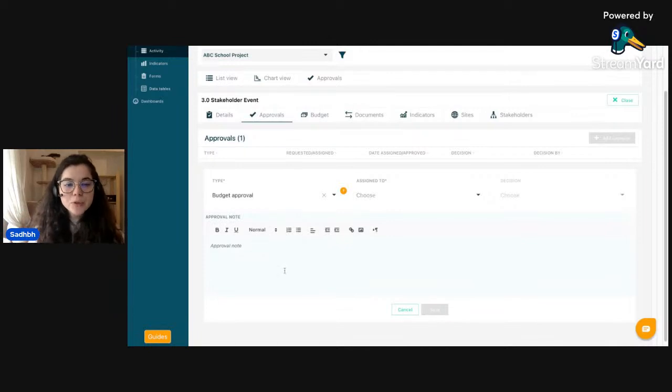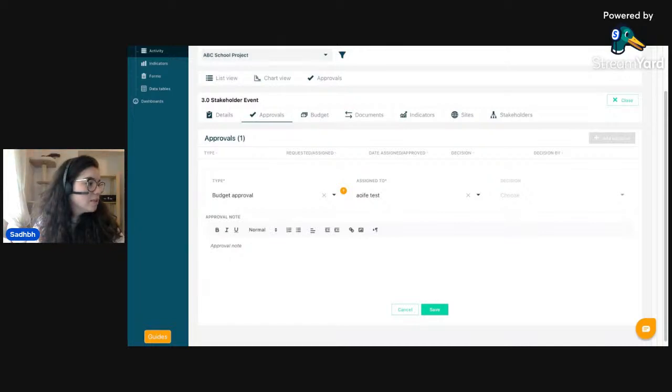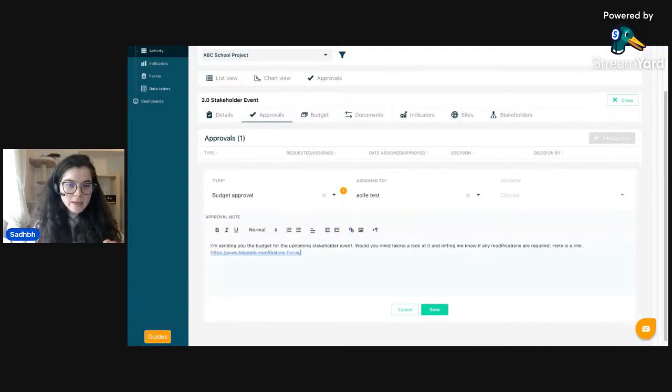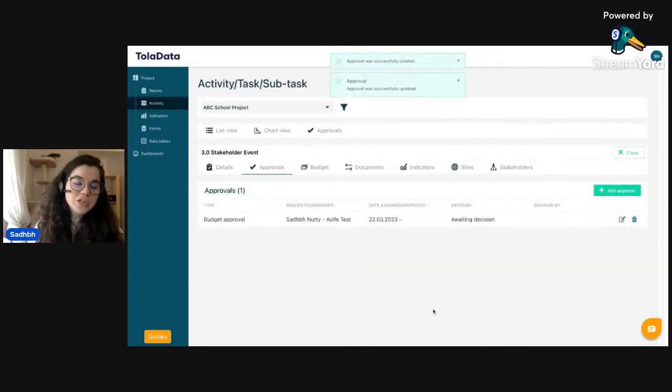So I've selected my budget approval, and I want to assign this to, let's say, Aoife. And then down below, again, I can include information here on the approval that I'm submitting. So I'll show you an example that I have here, so that when I click save, the system will send an email to Aoife informing her that she has an approval request. She can come back here, read some information on the approval that I've submitted, check out the document, and then the approval can move on to the next stage of the process.